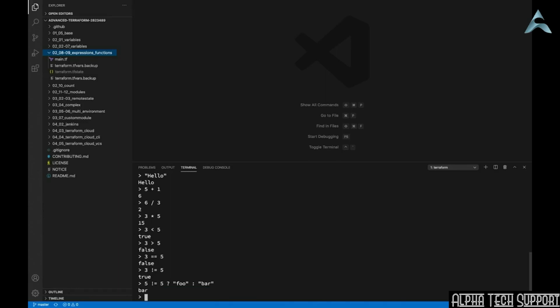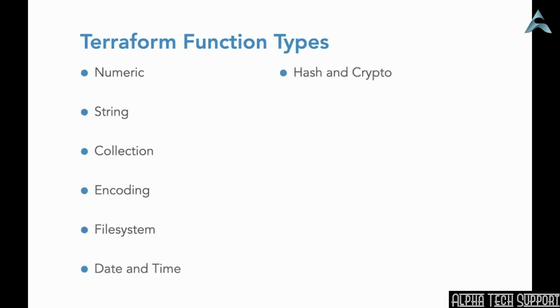So Terraform and HCL support some of the essential features of a programming language, including basic expression evaluation. Terraform also supports a library of functions, which are built into Terraform. Terraform functions are grouped by type: numeric, string, collection, encoding, file system, date and time, hash crypto, IP networking, and type conversion. Each type here has a library of functions associated with it.